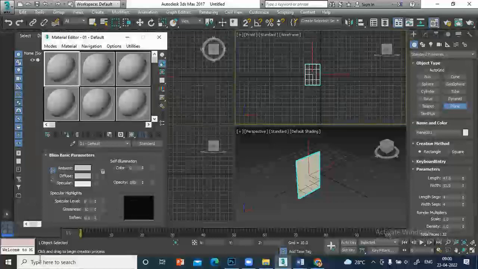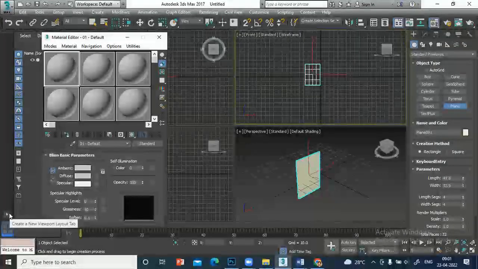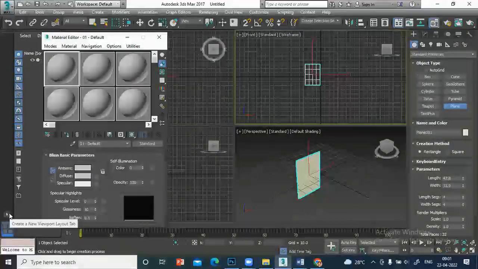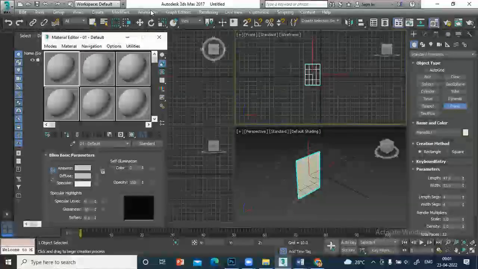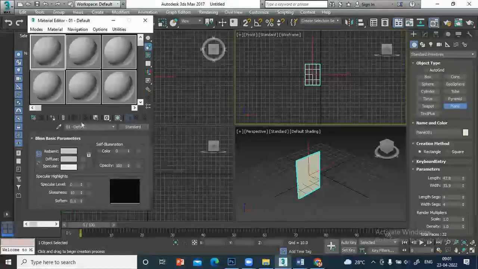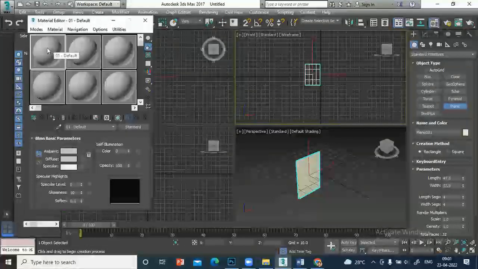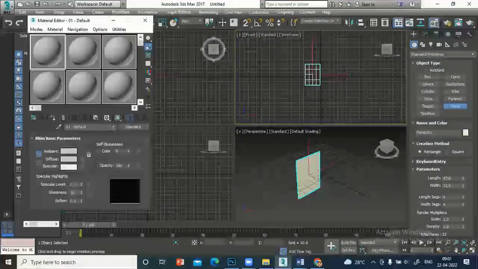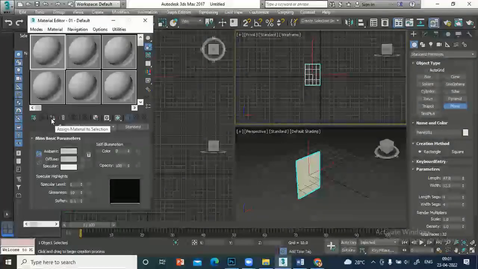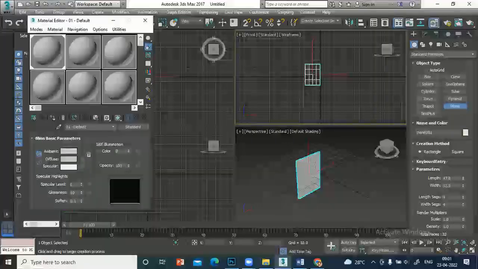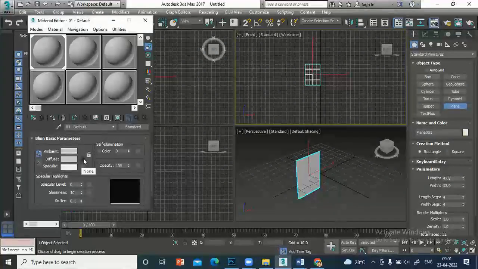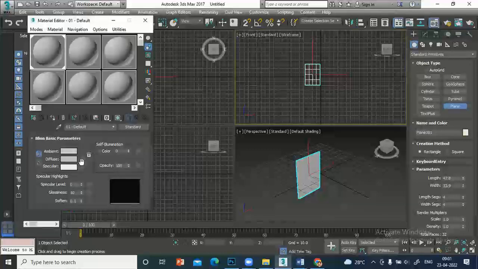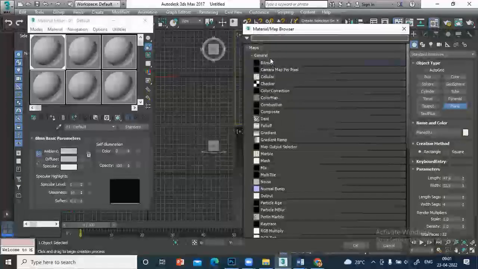So I'm using the compact material, which will be easier. You can use the slate material also, but compact material is very easy, so I'm explaining through compact material. I have taken this slot and selected this object, so this material has been applied to it. I will go to the diffuse map. You see here, diffuse map, bitmap.